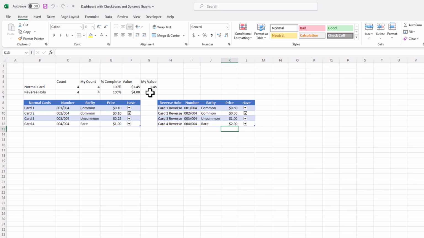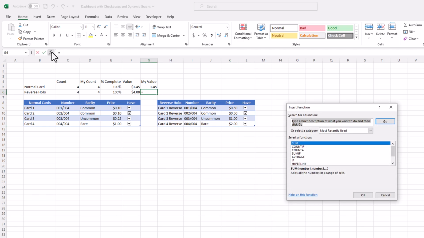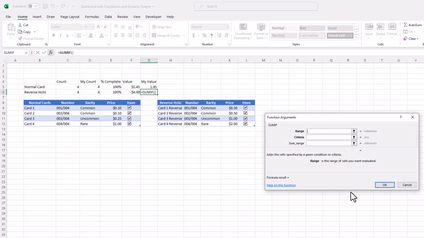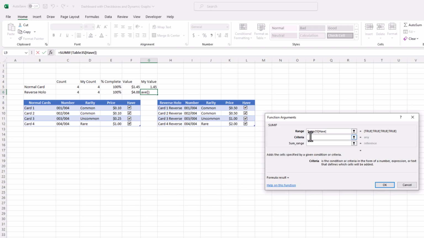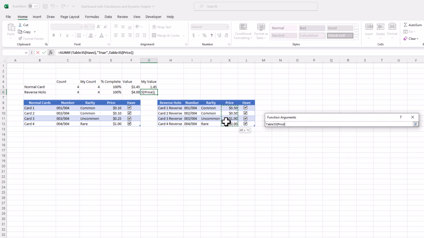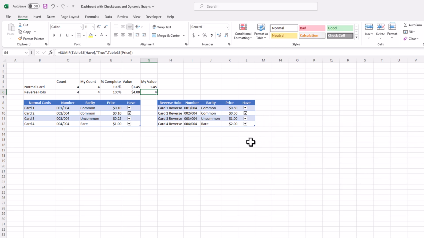The last section is the value of our collection. SUMIF. Okay. The range criteria is true. And if we meet that criteria, we want to return these totals. You can see that's changing as we check our checkboxes.